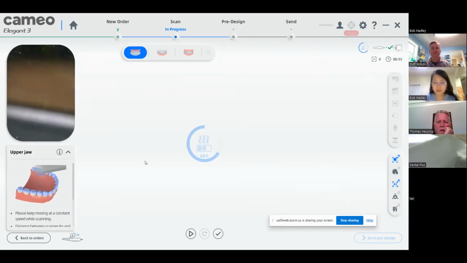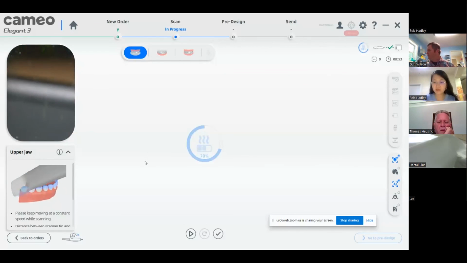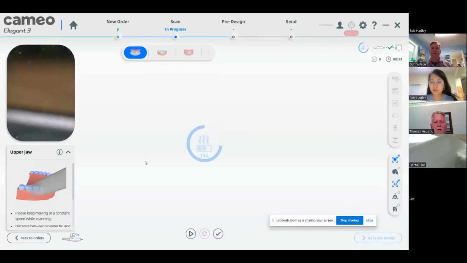tissues very, very well. But if you were to do a denture or partial or something to that effect, you want to scan it in the ortho mode and do it that way. So we're almost ready.